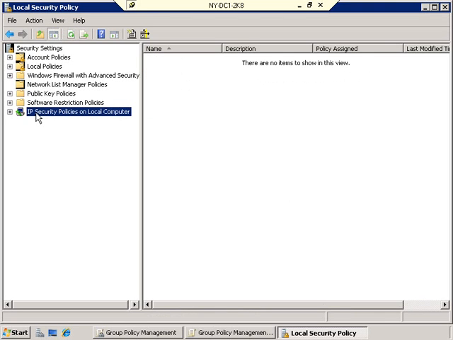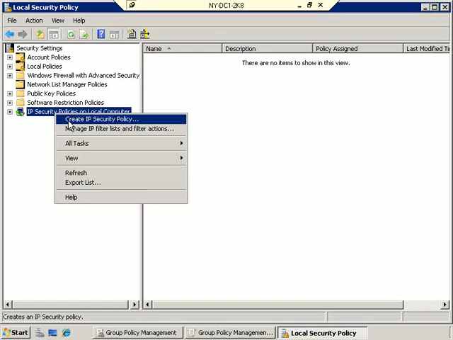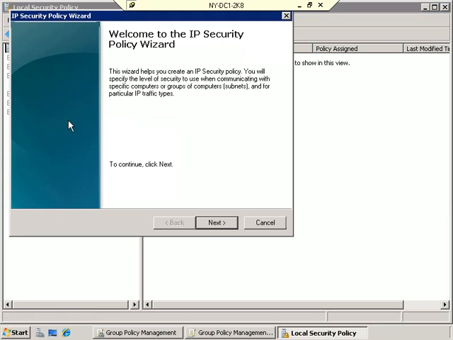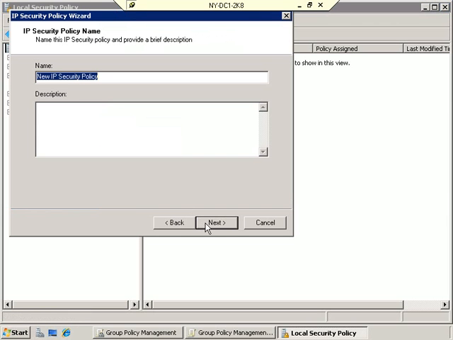And you will see that unlike in group policy, again, remember, this is blank. You've got nothing to start with. You've got to create everything from scratch. So we right-click on this link right here and select Create IP Security Policy. Click Next. We're going to call this Secure Ping, because what I want to do is secure that ping communication from New York Member 1 to New York DC1.